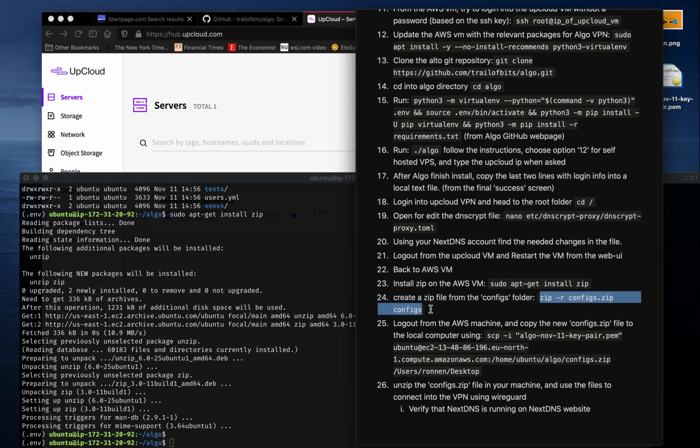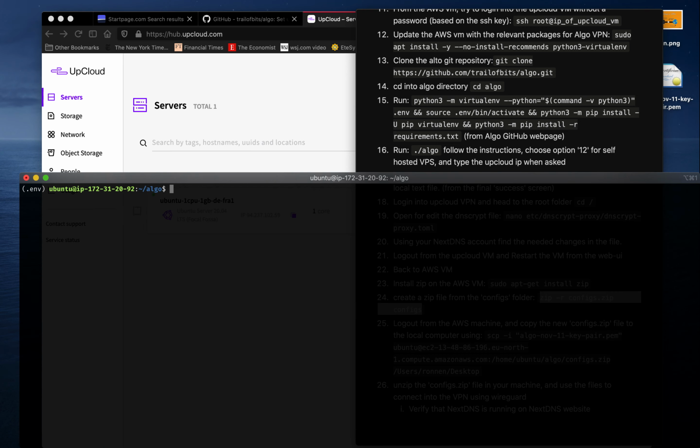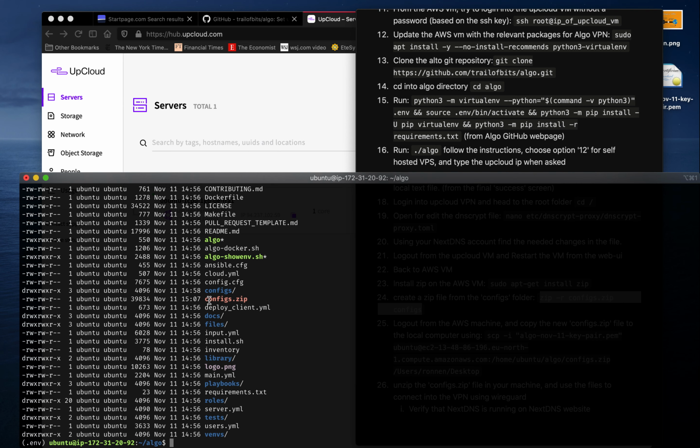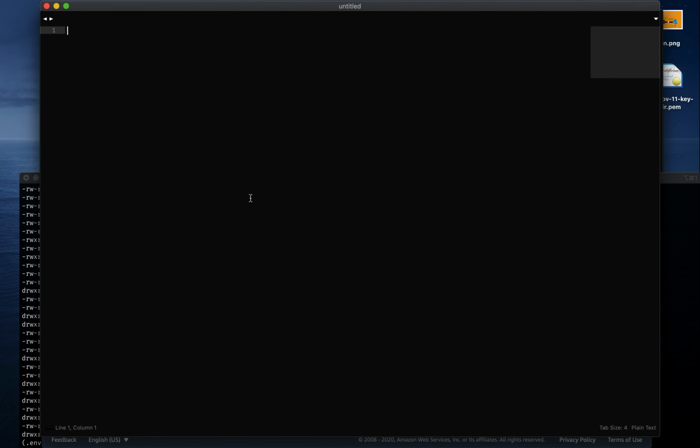And then to create a zip from the config folder, which will be called configs.zip. And here is the newly created zip file. Now we need to bring that zip file into our local machine. So we're going to the AWS and we copy this line, how to SSH into that VM. Let's open Sublime and let's copy that.